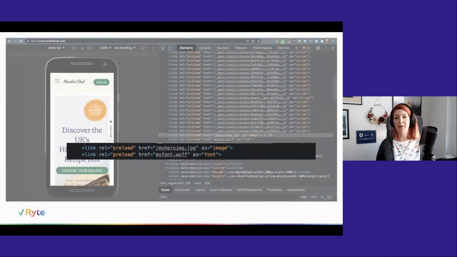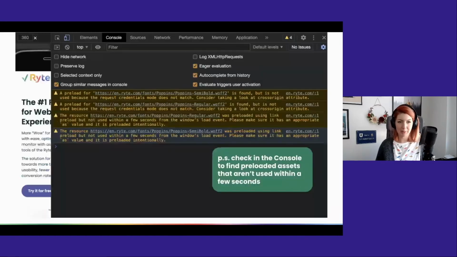There can, again, be quite a quick and easy solution. But try to avoid preloading too much. The browser does a good job of identifying cases where you've preloaded assets that aren't actually used within the first few seconds. And you shouldn't preload too much again, because then there is no priority whatsoever.